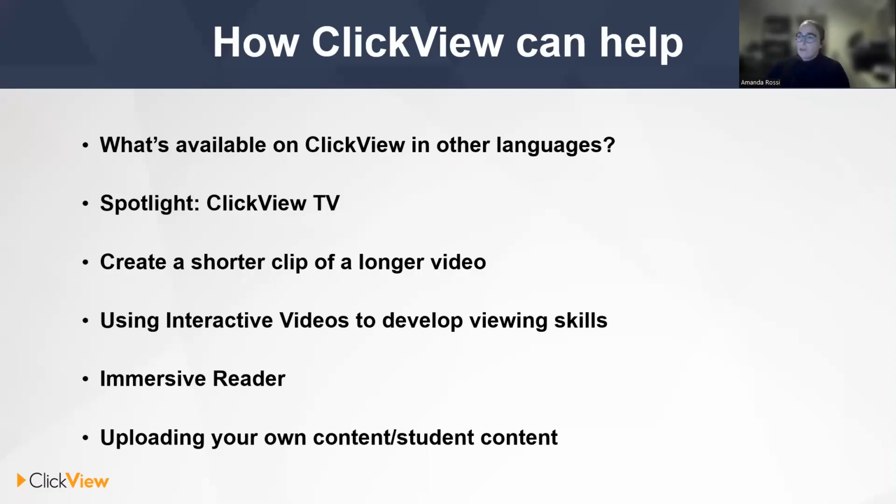So we're going to have a look at what's available on ClickView in other languages. I'm going to spotlight one particular feature where you can potentially find a lot of good content for your classes, called ClickView TV. I'm going to show you how to create a shorter clip of a longer video. Also going to show you how you can make the videos that we have on the platform into interactive experiences.